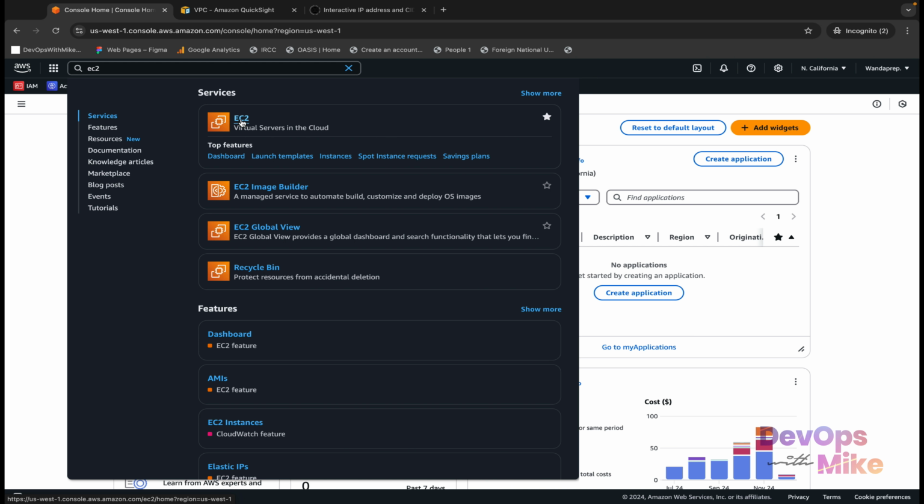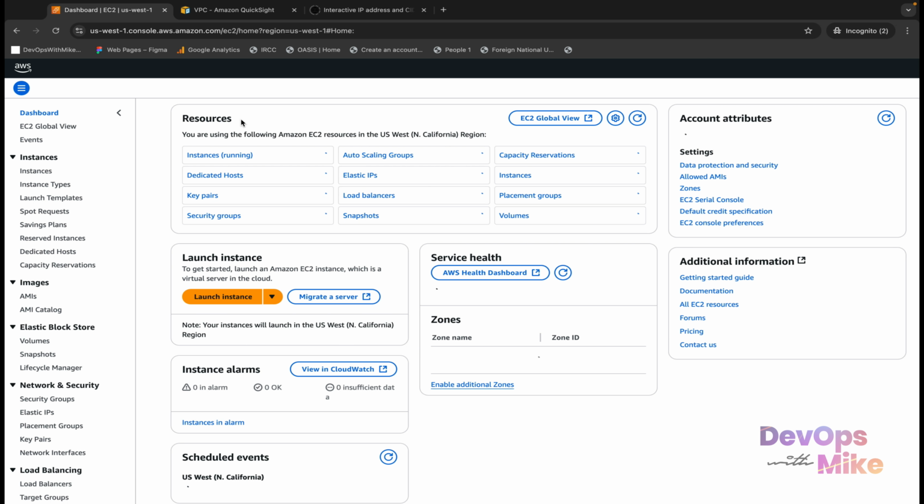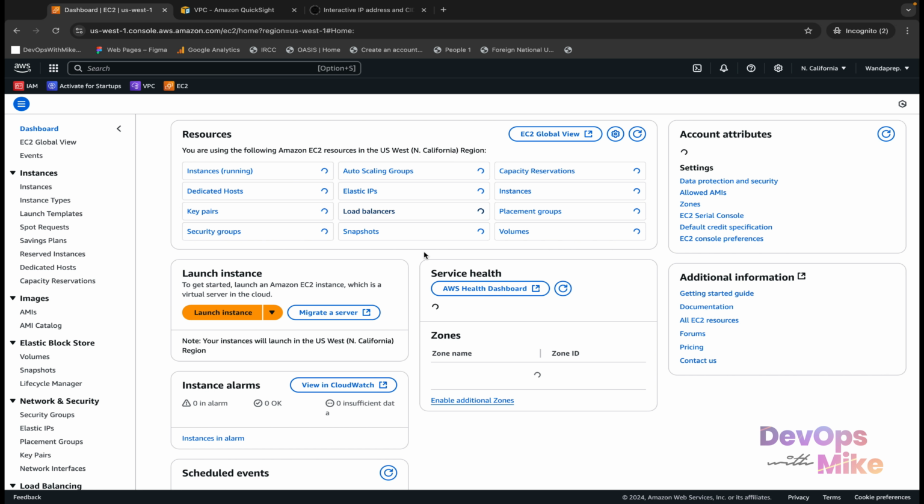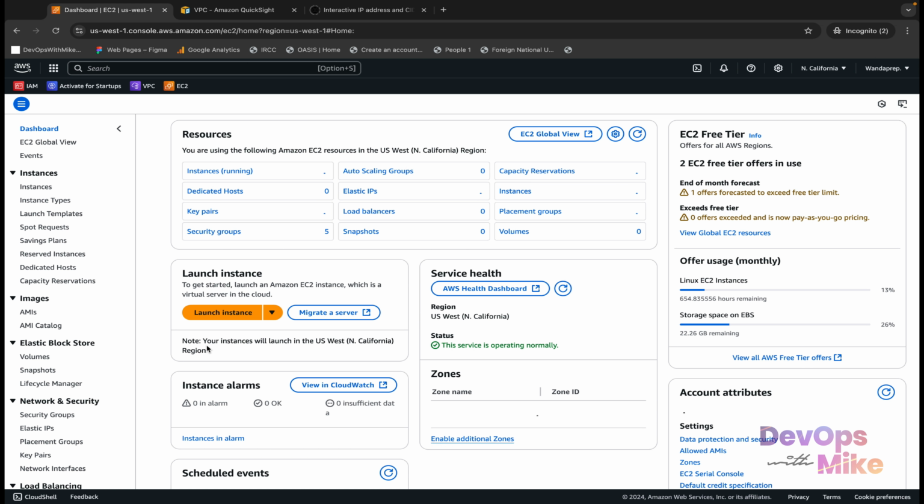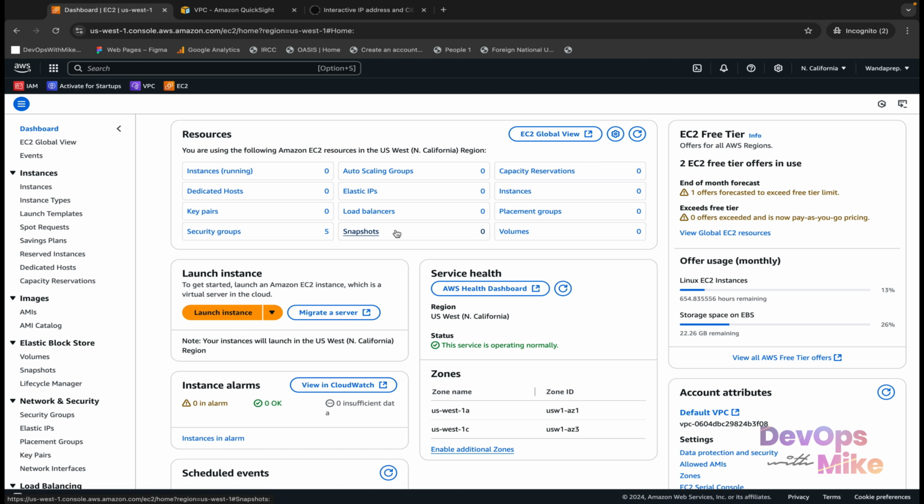Now for us to get more insights, we click on EC2. When we click on EC2, this is the EC2 console, and on this EC2 console you can see a lot of information relating to EC2 or servers on the cloud. Now one thing you should take note of before we get further is that EC2 instances are one of the resources that are very expensive on the AWS cloud.